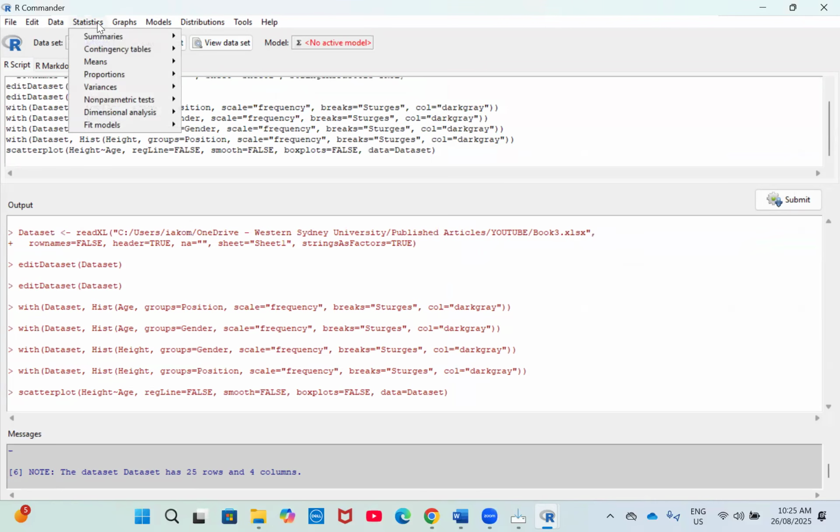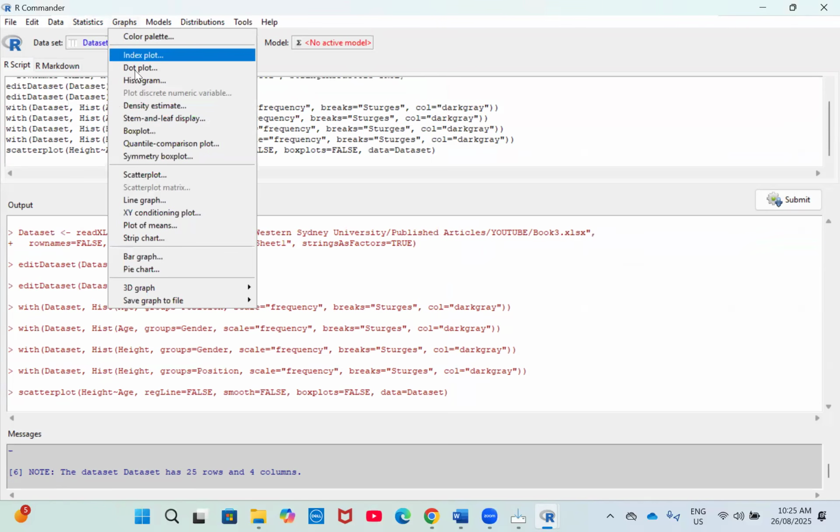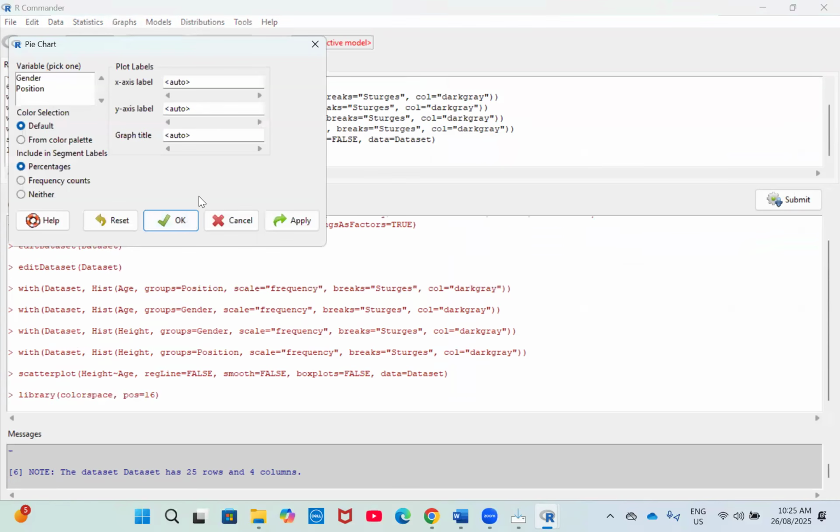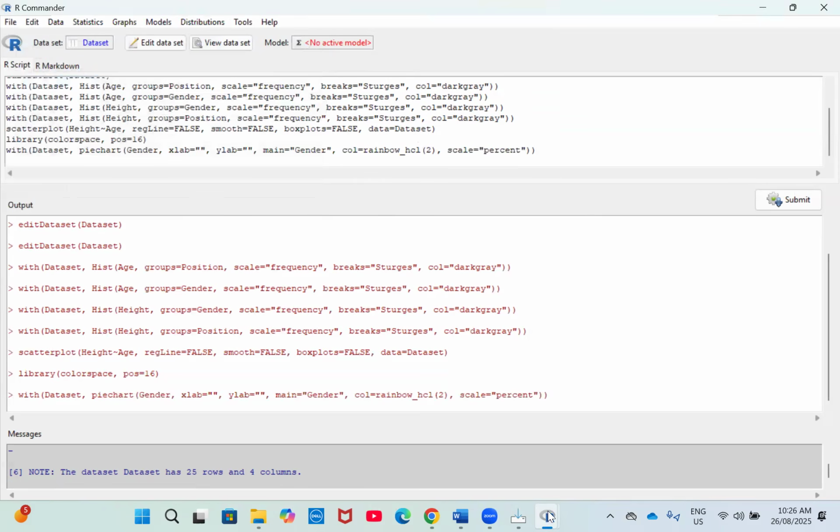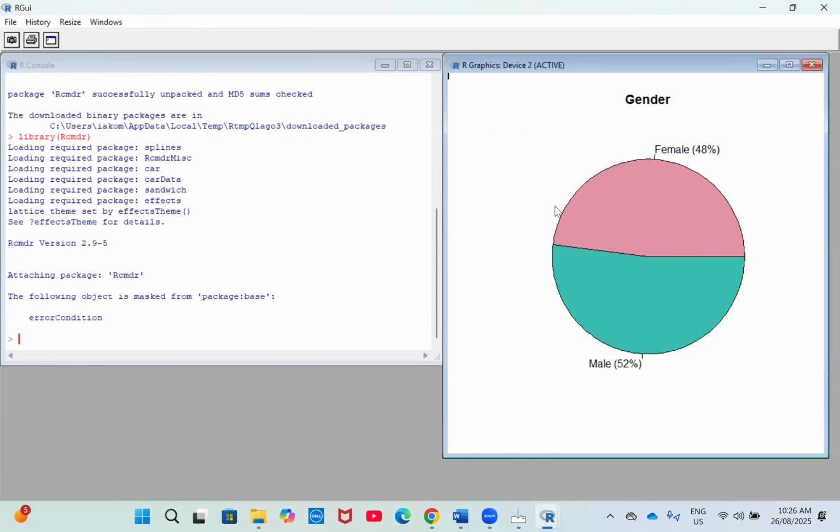Okay, so I'll just go to graphs, and then choose another one. So let me take pie chart. So in this pie chart context, I will choose one of them, gender. And then if I want to have labels in terms of their names, I can do that. But if not, I can just forget about that. And then, okay, let's see how it will come out. So this is how it will look nicely.